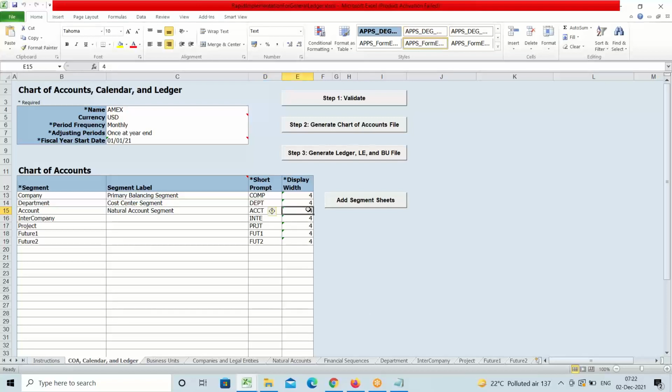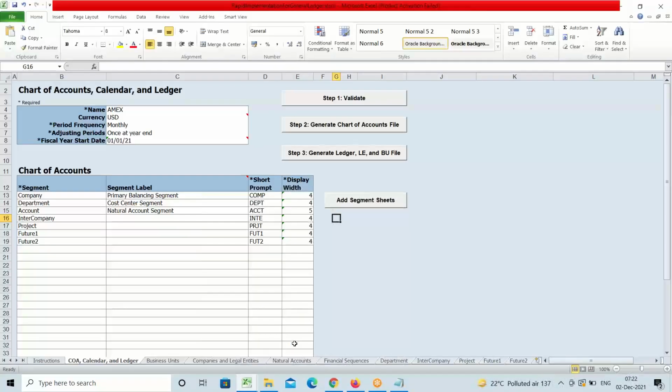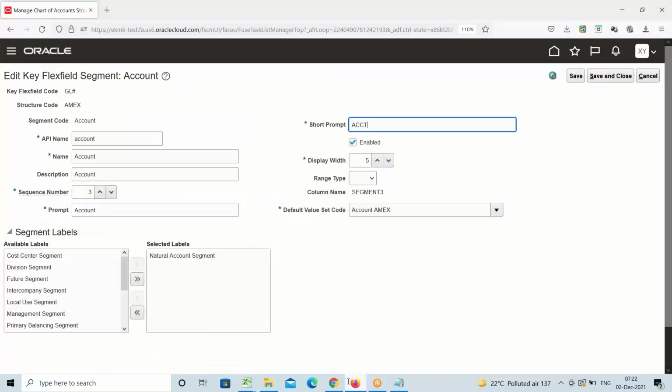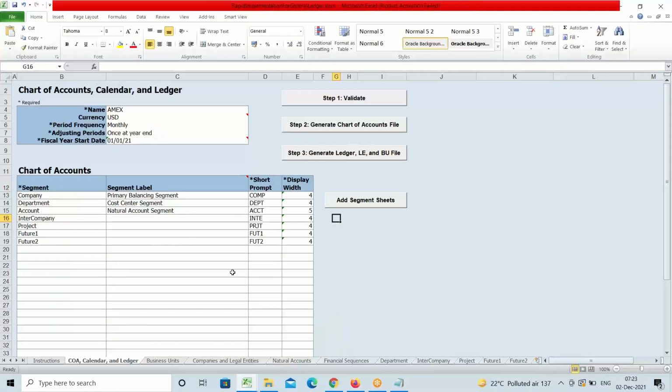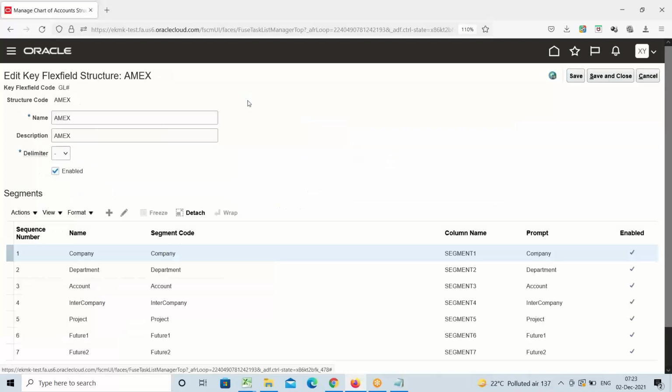This we gave 5, right? Later we updated and we forgot to save. So natural account label we assigned as per the rapid implementation sheet, right? Natural account segment label. So this is just the information we gave in the rapid implementation sheet. Accordingly, system created chart of accounts.